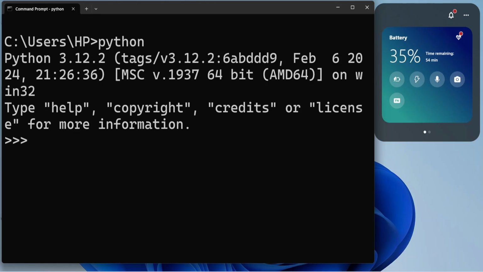In simple terms, bytes is an immutable sequence of integers. That means once you create them, you're not going to be able to change them. On the other hand, bytearray is a mutable version of bytes. So that means when you create them, you will be able to modify them.